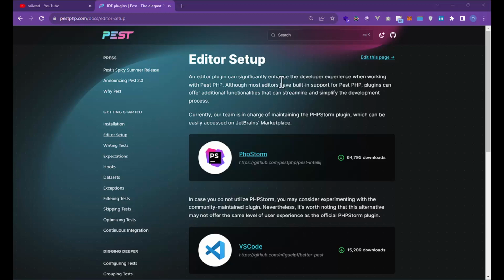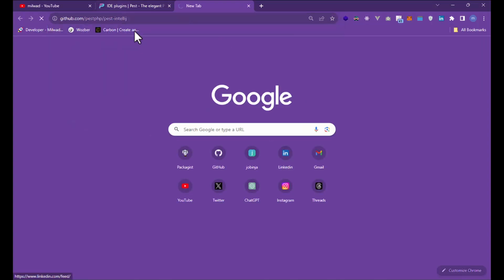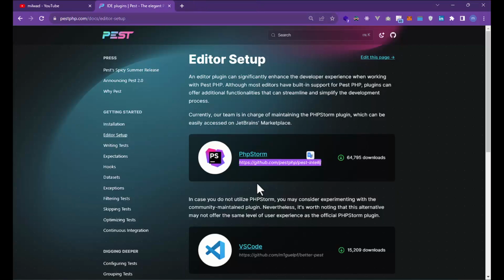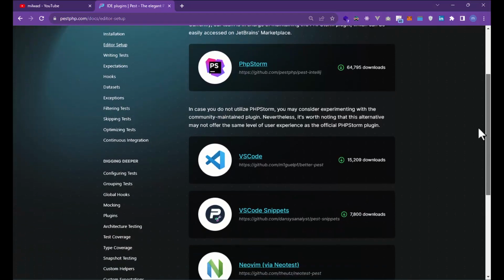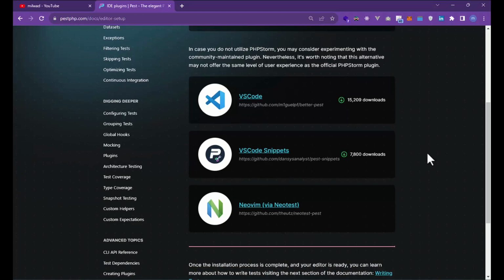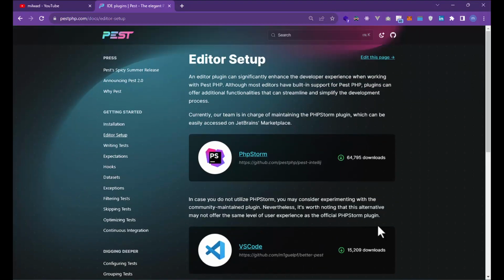So Pest is in the Pest PHP official, but my GitHub didn't work now because I need to verify two-factor authentication. So you can see Pest supports PHPStorm, VSCode, and also VSCode snippets, and also NeoVim. I don't know if it's true to say NeoVim or not. So let's go to install.